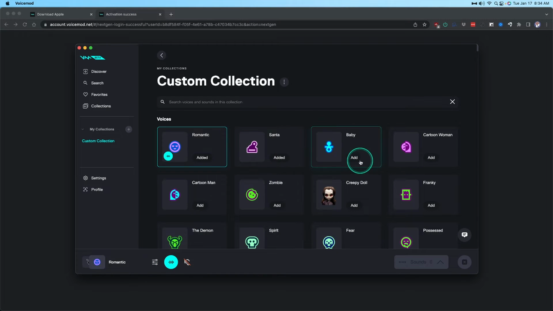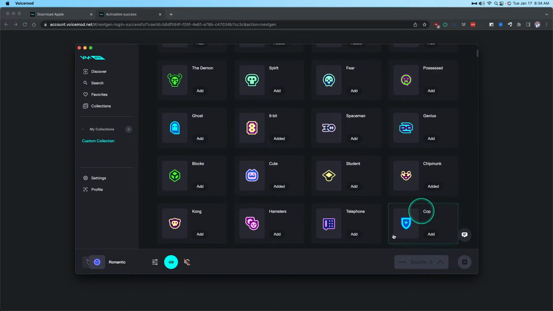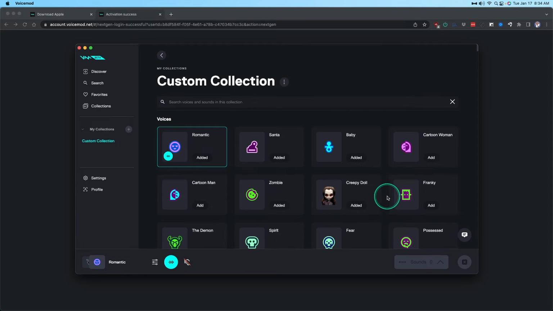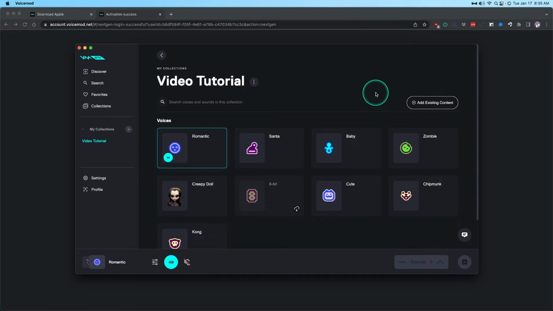Okay. Let's add Santa, baby, creepy doll, zombie, spirit, cute, chipmunk. Always good. Classic chipmunk. Okay. Kong, some of these. All right. Good stuff. And then you can edit details. Custom collection: video tutorial. Oh, I guess I gotta hit enter. Video tutorial. There we go. You hit enter or return or whatever works. All right. So now I have a video tutorial and then I have all of these voices in here.